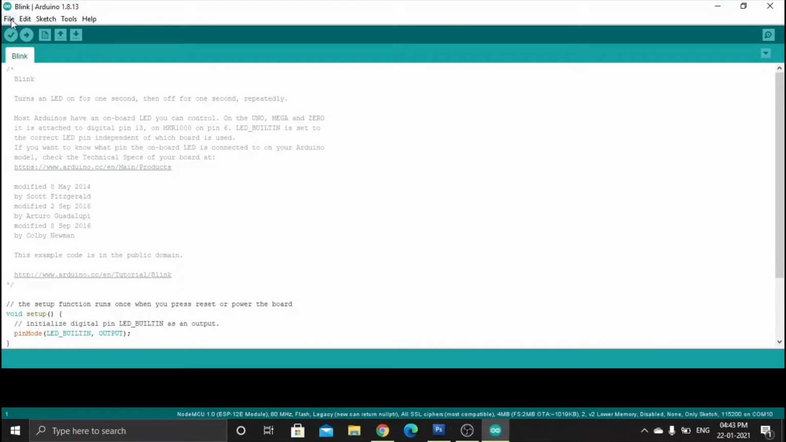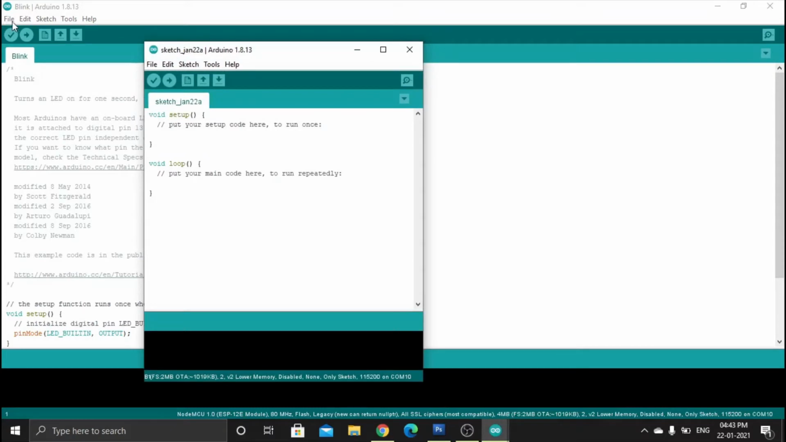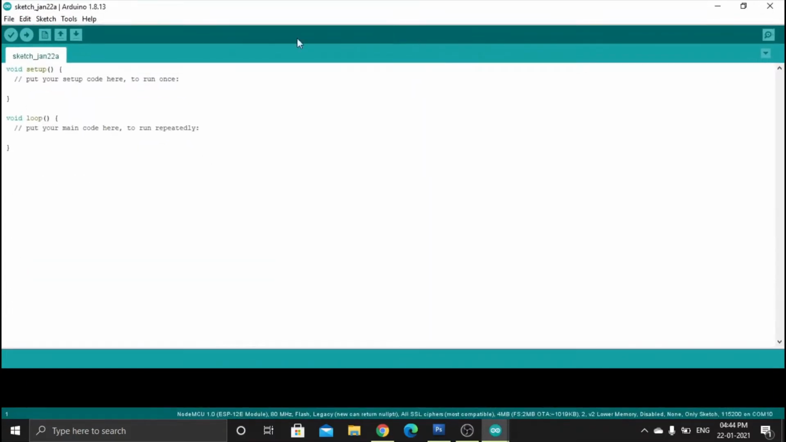So you can go to File and choose a new project, and the new project will open. And here we are going to turn on this LED for a certain period of time and turn off the LED for a certain period of time. This is what we are going to do.